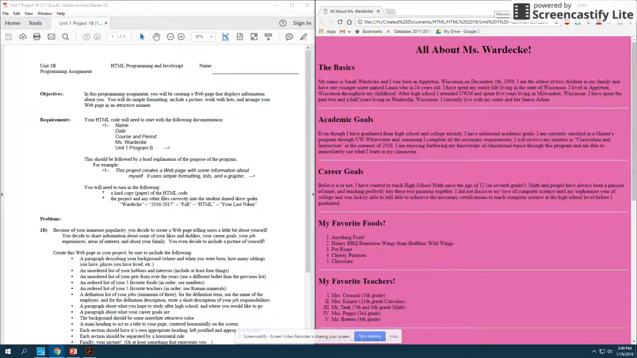So you're going to start your code with this chunk here. This is actually an HTML comment, so the top of your code should contain this piece. It has the less than sign, an exclamation point, two dashes. And I need you to put your name, date, course and period, my name because I teach the class, and then unit one, program B, and then close the comment here.